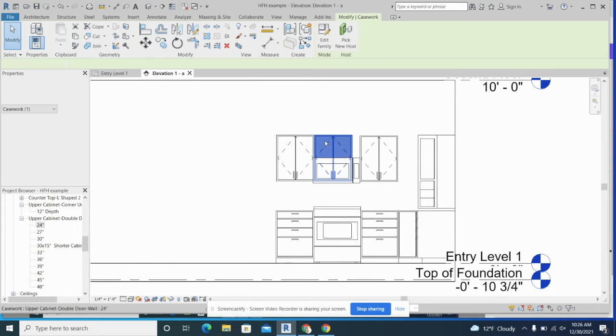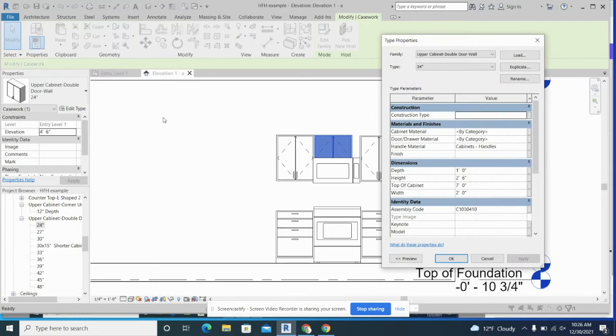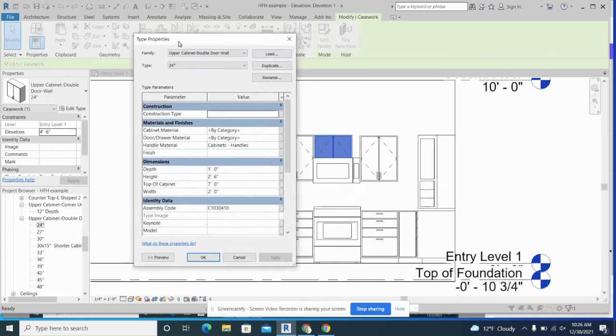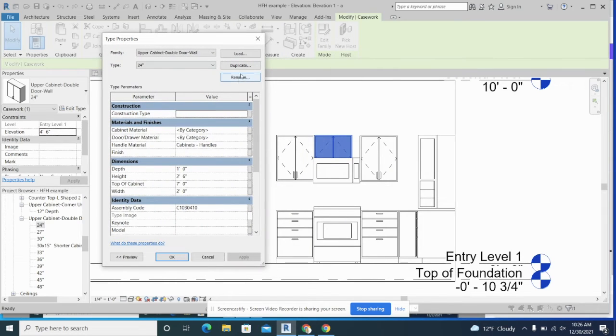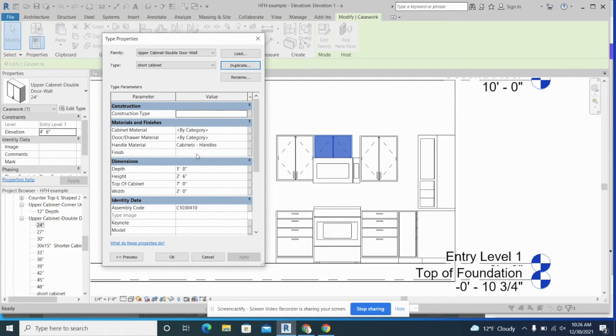So to modify this cabinet to make it fit above our microwave, we're going to go into Edit Type. Just like how we've edited walls and floors and things like that, we can edit things about this cabinet. So I'm going to duplicate it, and I'm just going to call this short cabinet for now. We'll probably rename it once we get some of our measurements in here. Obviously one of the things we want to change is the height. So I'm going to do 15 inches and see what that looks like.